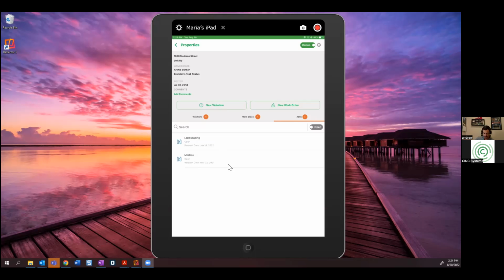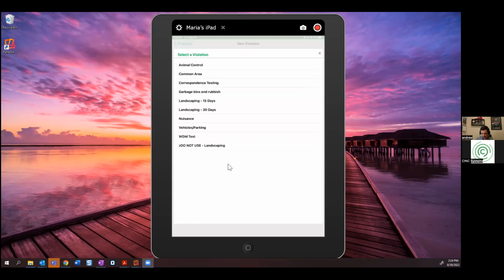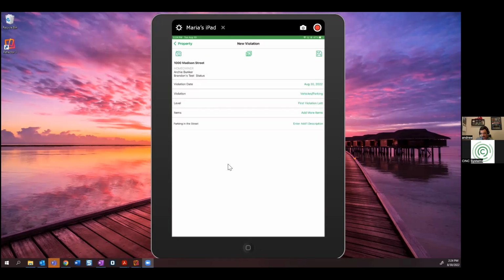This gives you some useful information up front. With violations, you go in based on your setup. You can create a violation for any type of item. Again, whatever you have set up, maybe it's parking in the street. And then, of course, you can take a picture, and that picture will be included in the letter.